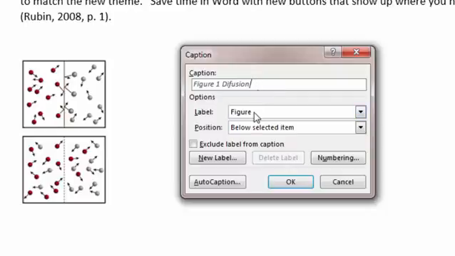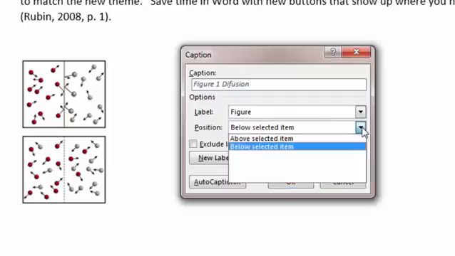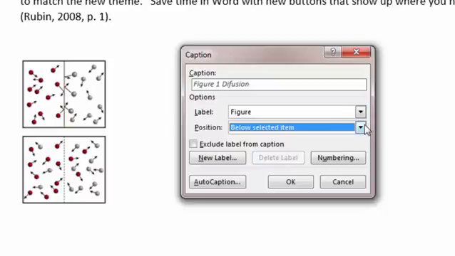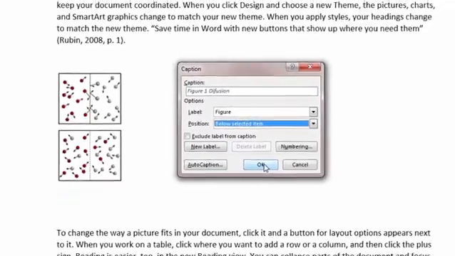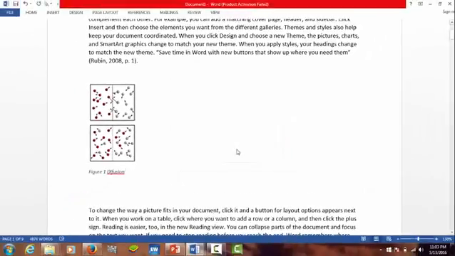So figure 1 is diffusion, and I want it to be below the image. You can also change it if you want it to be above the image or above the item. You can select, but I want my title to be below the image. So I click on OK, and I have figure 1 diffusion there. It's underlined red, meaning there's a problem with the spelling. Yes, I correct it, so I have it there.